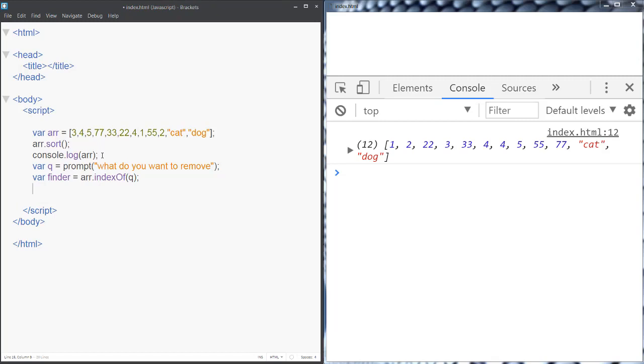So we're going to take a look and we're going to see if index exists, and if it actually exists, then we know that we can splice and we can remove that item out of the array. If it doesn't exist, then we're not able to remove that out. So we've got that value of finder there.